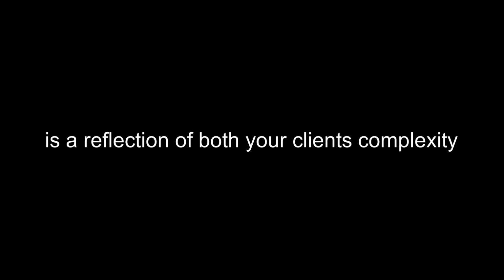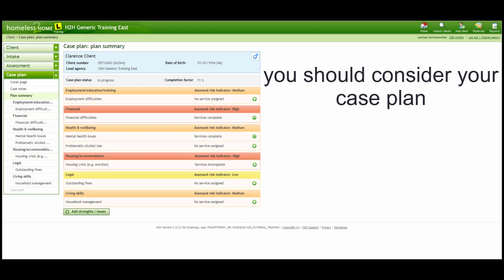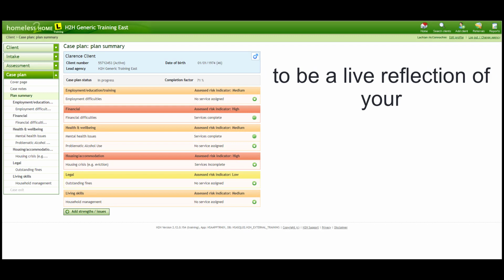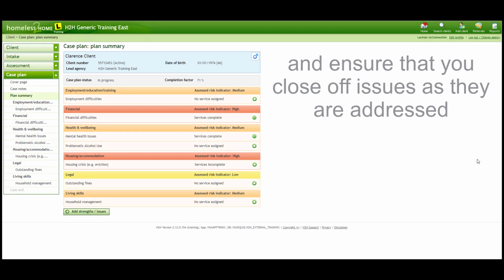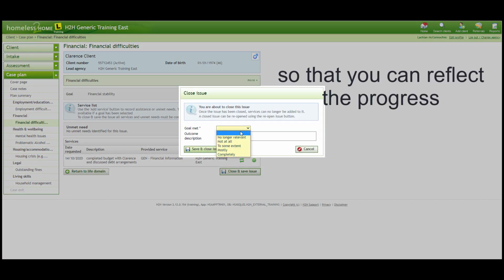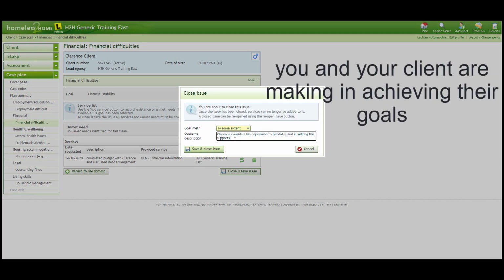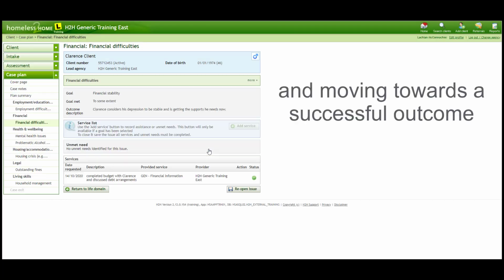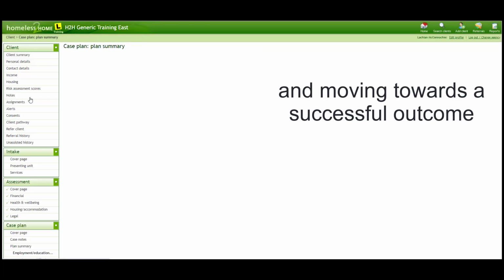Your case plan is a reflection of both your client's complexity and the supports being provided to address those complex issues. So it's important to ensure that the issues present are an accurate reflection of the issues you are supporting the client with. You should consider your case plan to be a live reflection of your case management progress and ensure that you close off issues as they are addressed, so that you can reflect the progress you and your client are making in achieving their goals and moving towards a successful outcome.